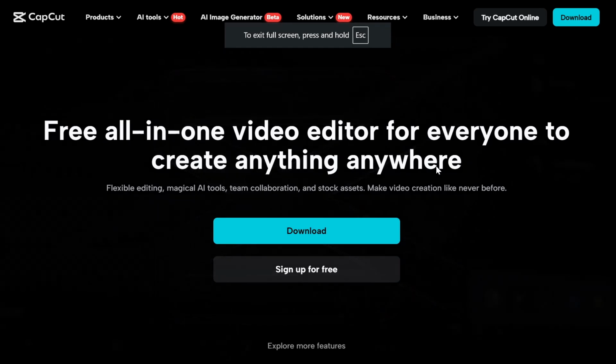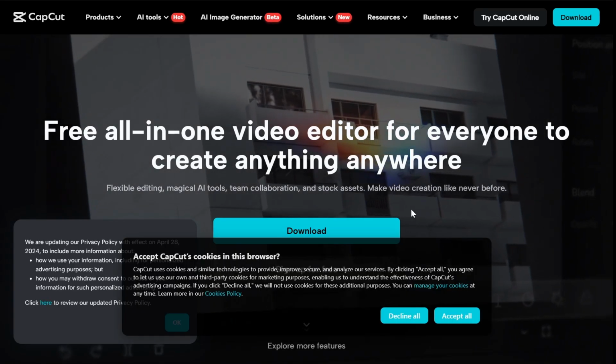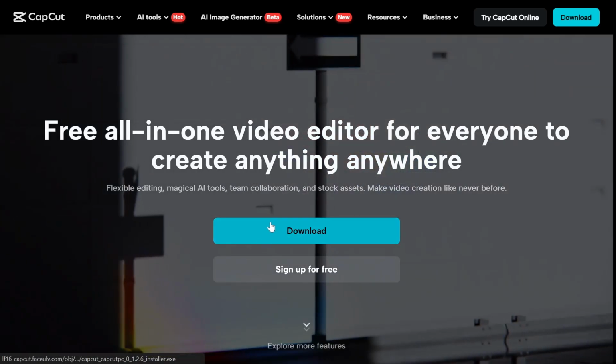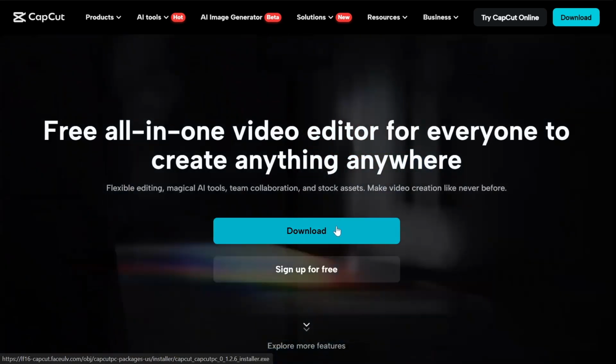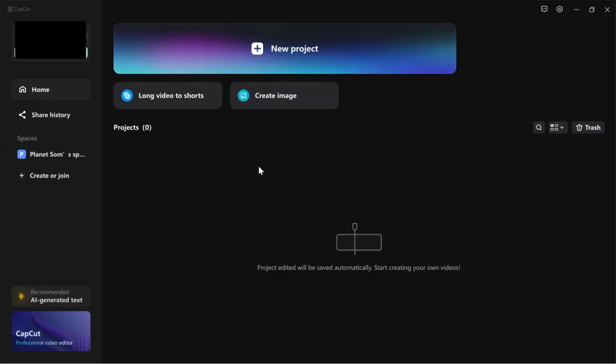And the second method isn't all too different from the first one. It is just that we're going to be downloading CapCut here. So when you go to CapCut.com again, you can simply go ahead and click on download here instead. And then you will get this download exe. Just go ahead and double click on it to open and go through the setup procedure. You might also here need to sign up. I have just done that with my TikTok account.